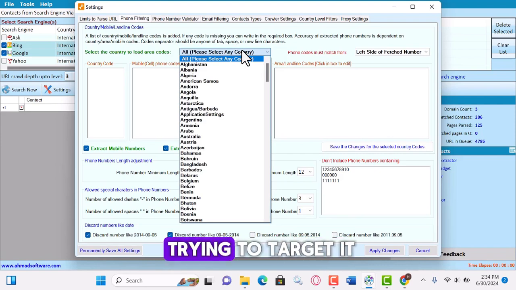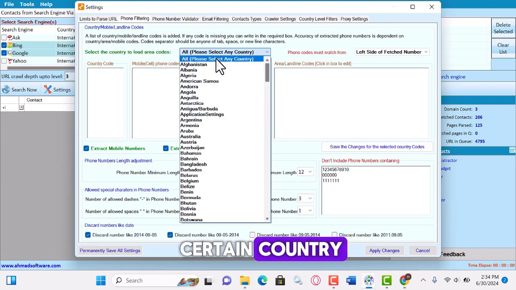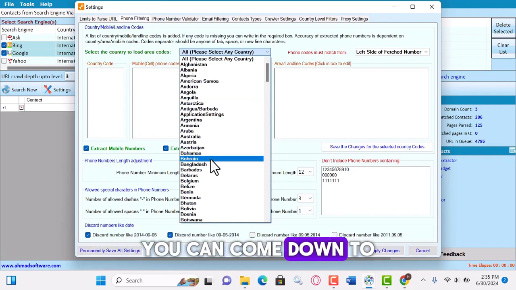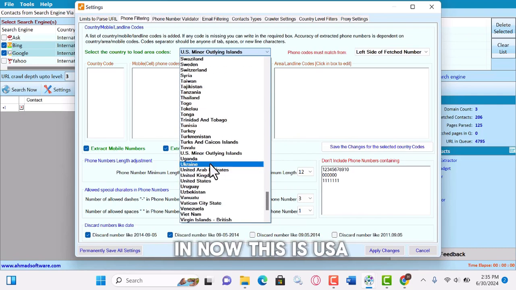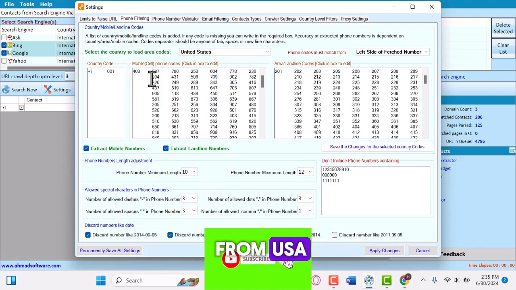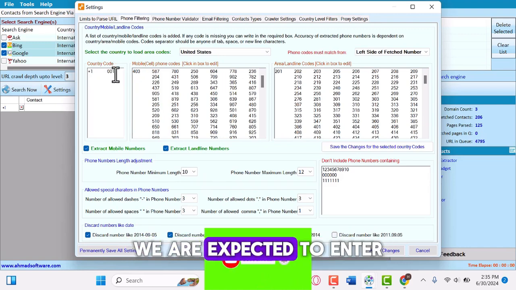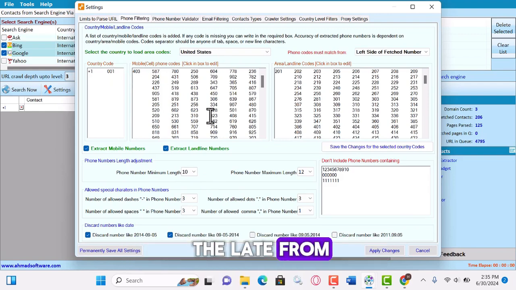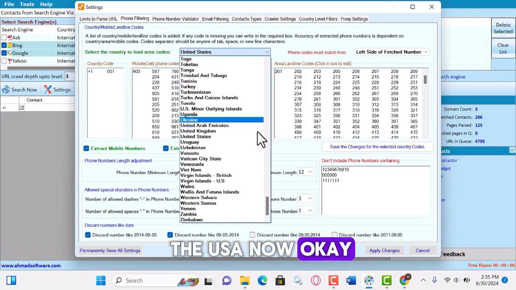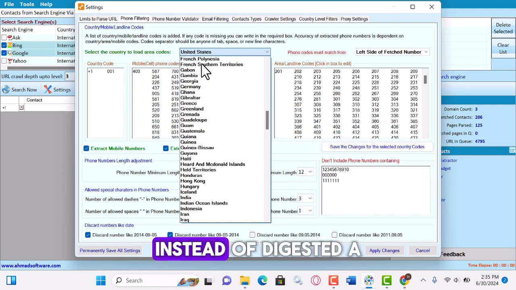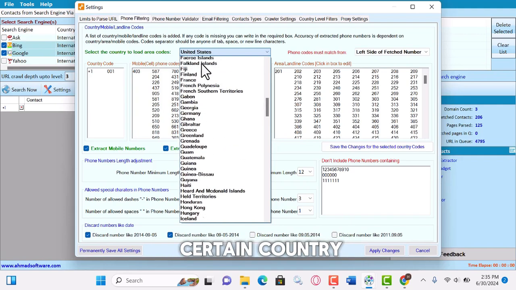For example, maybe you are trying to target a certain country, and maybe you don't want to extract the information globally. You can come down to, let's look for USA. This is USA. Click on USA now. These are the cell numbers from USA. These are the country codes. You are expected to enter the country code of the country you are extracting the leads from. This is for the USA now. But for the sake of this video, we are going to extract worldwide instead of targeting a certain country.